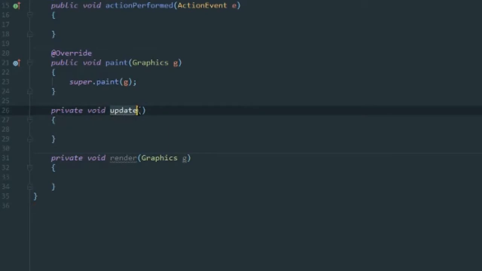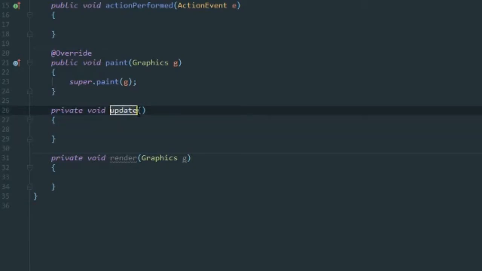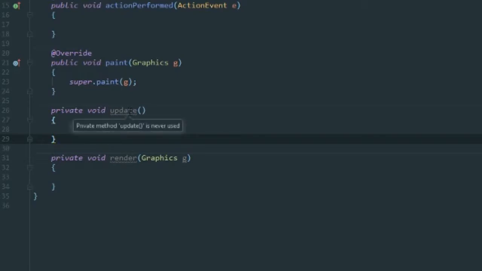Now, update basically gets called every frame of the game, so about 30 times a second, and it's going to update all the code. The rendering is going to update all the graphics, and the code's always going to get updated first. So that's how that works. I haven't actually done anything, so technically they don't do anything right now. You can see, if you hover over it, it says private method update is never used.